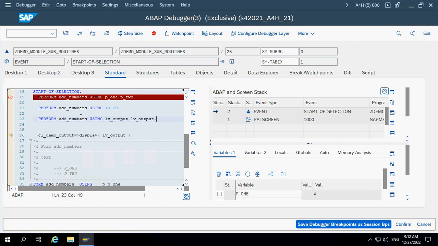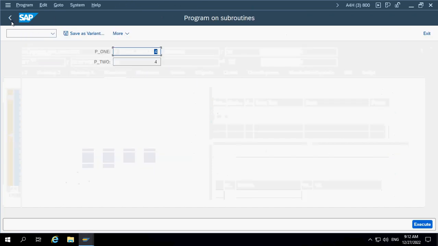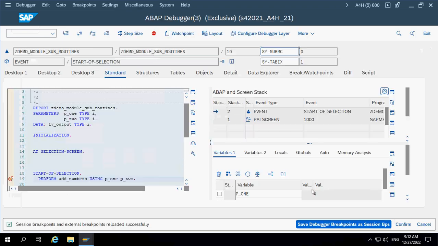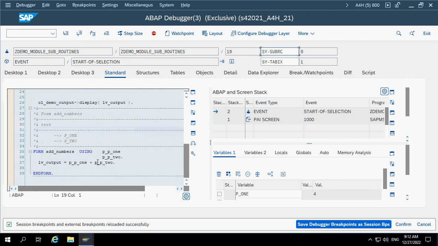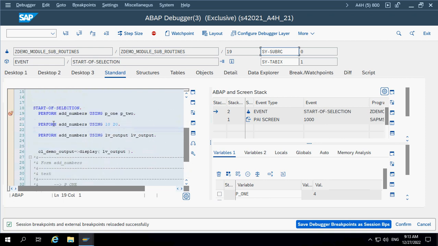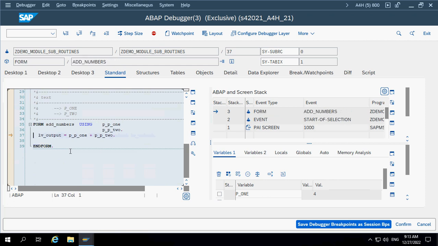If you want to complete this perform or execution in single step, you can use F6 here. You don't need to use F5. Execute again. Now if you click on F5, what will happen? It will go inside the subroutine and execute line by line, right? If you click on F6, it will complete the execution in single step. Let's say if you click on F5 here, it will go inside the subroutine.